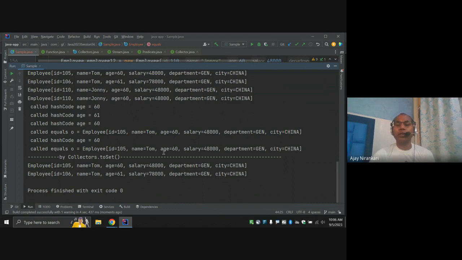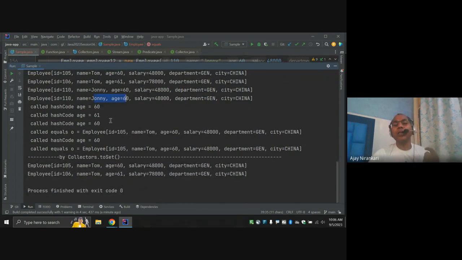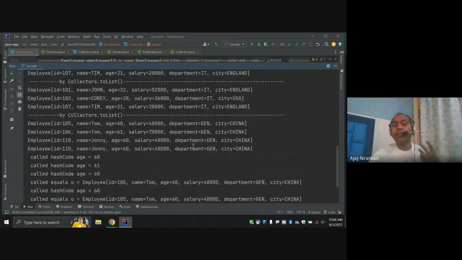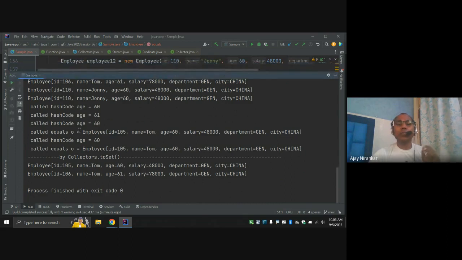Similarly, again a duplicate is found. So internally they are calling the equals and hashCode methods, and finally they decide, oh, the unique ones are just 60 and 61. If you look here, 60, 61, 60, 60 appear multiple times: Tom 60, Johnny 60, again Johnny 60. So in this way, by default, internally they call the equals method to check whether two objects are equal or not equal.